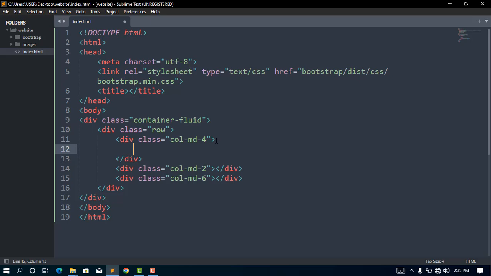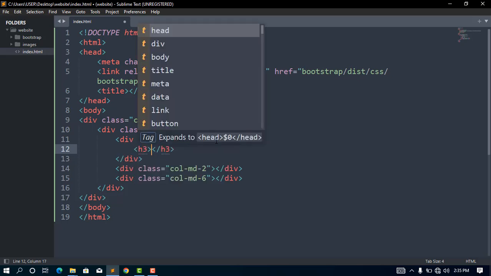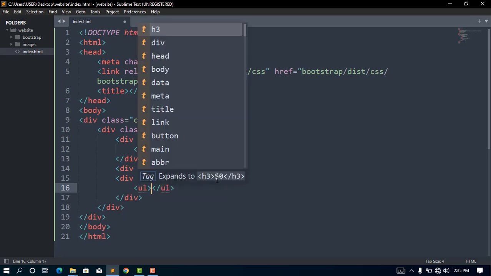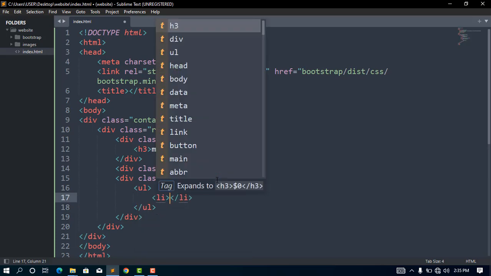Let me just call it my website. So I'm going to say h3, then I'm going to say my site as the name of the website. Now the middle 2 I'm not going to use, and I'm going to create links that will help me navigate the whole site in these 6 columns. So here I'm going to make it like a list. So I'm going to say ul, I'm going to say li.